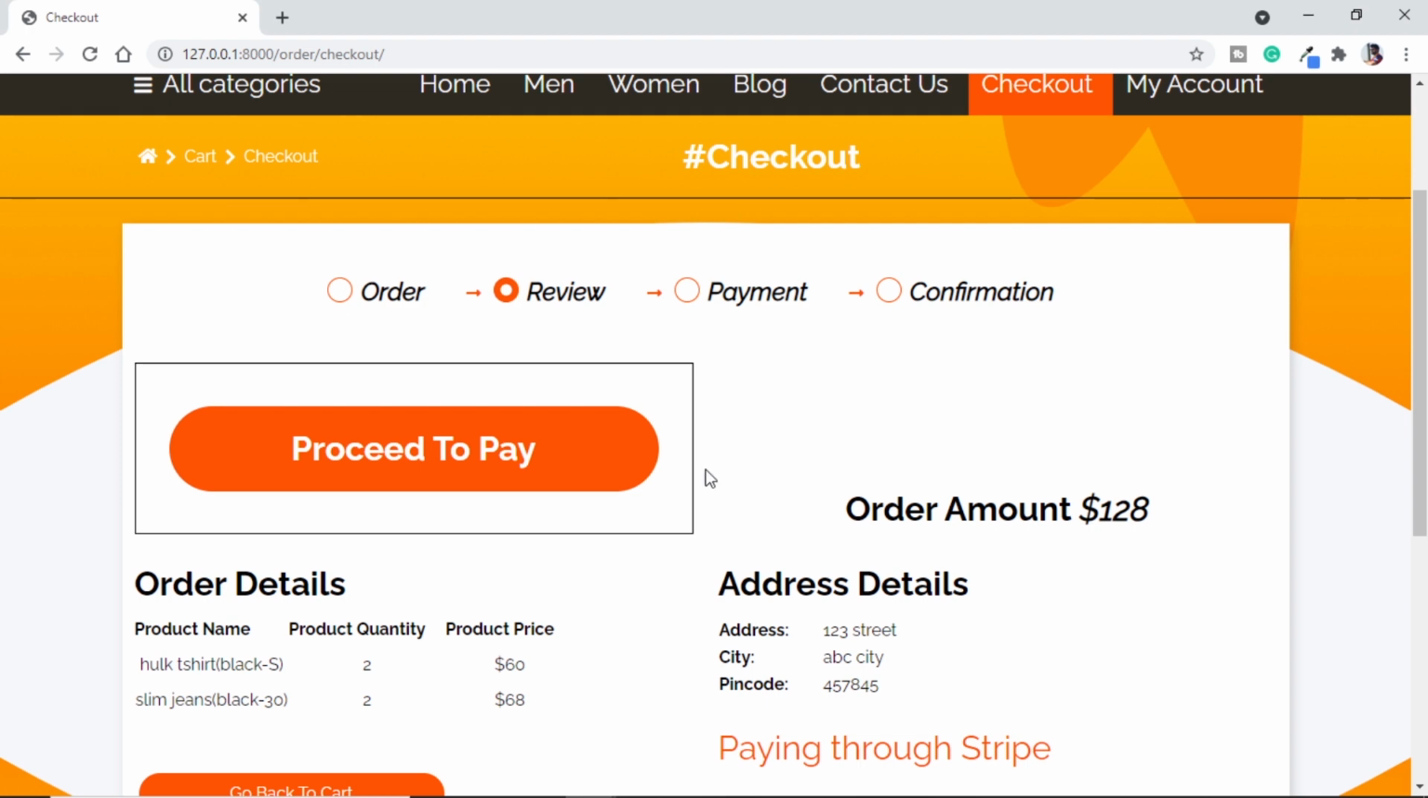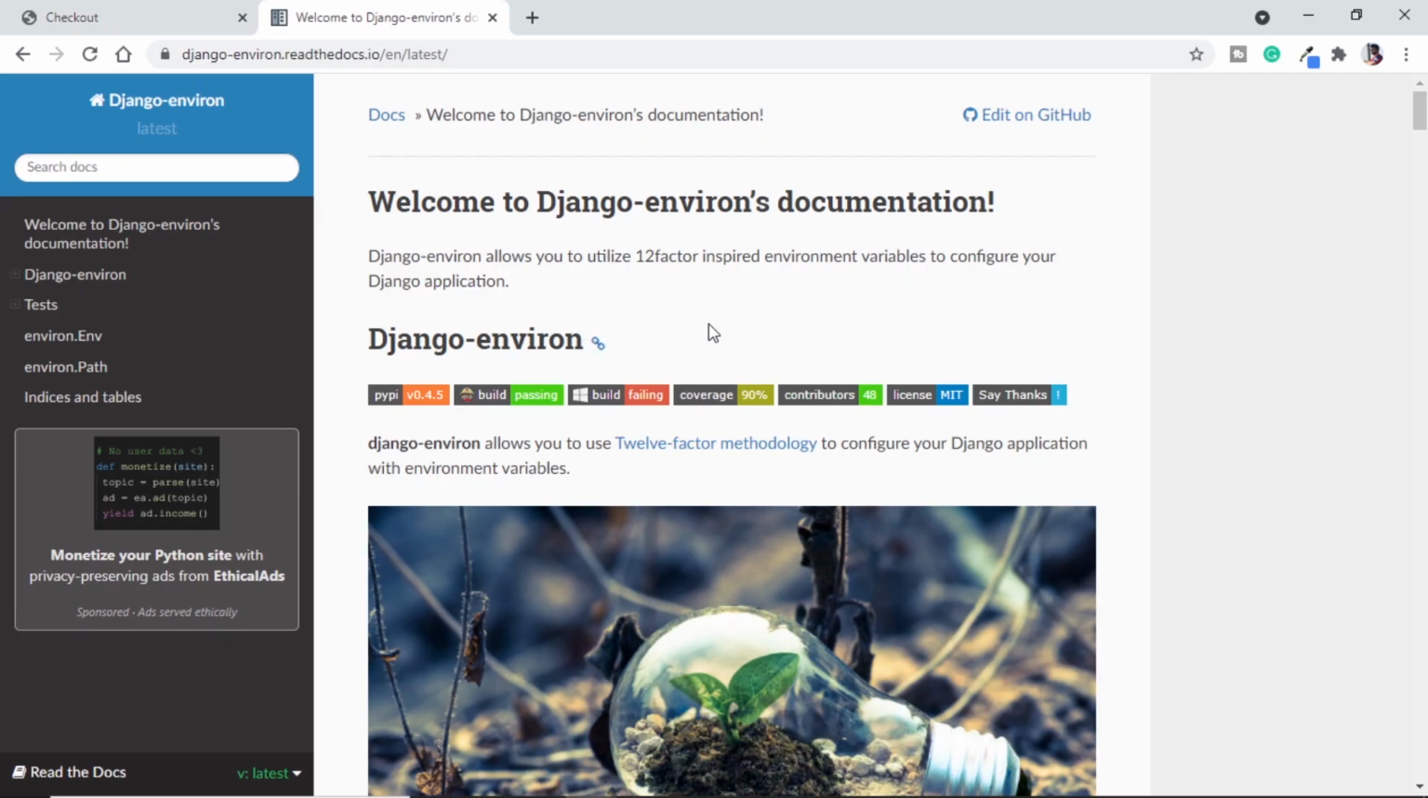We will be using some secret keys for our Stripe. So first of all, we will use Django Environ to safeguard our secret keys. This is the documentation for Django Environ. If we search for Django Environ on Google, it will give us the first link. Basically what we are doing is we are making a file where we are keeping all our secret keys, and we are calling variables from this file wherever we need our secret key.